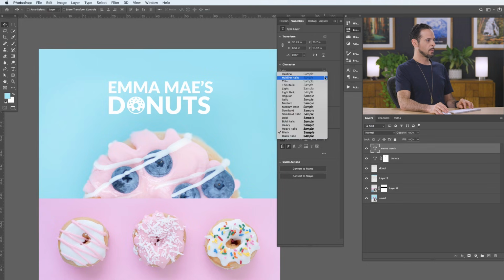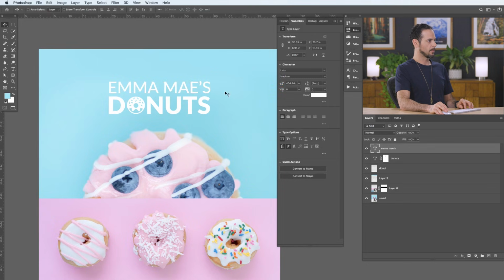Now I'm going to change the font weight here. We're going to go down to just a medium font weight. There we go. Now we could probably go down to a regular font weight. Okay, and now I just want to make this a little bit smaller. There we go, because I want to line these left and right.